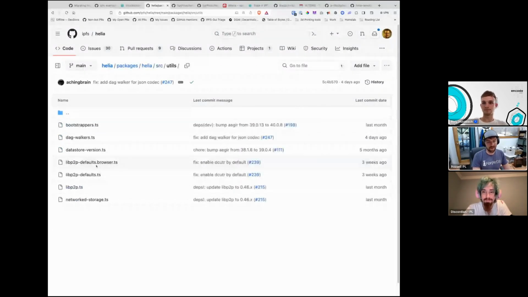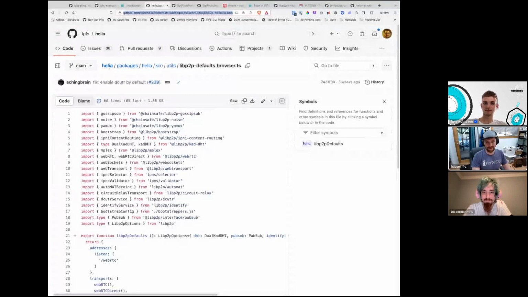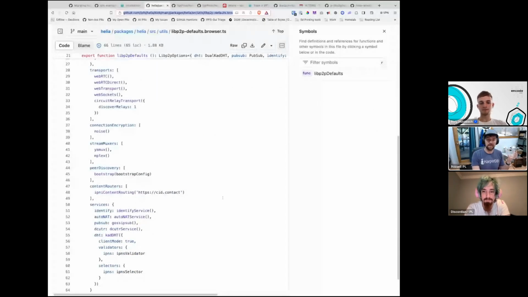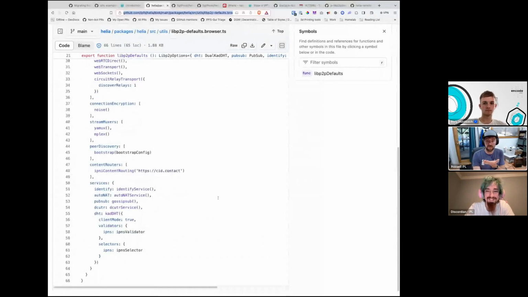So this one, I look at this one again every day because I'm not on the libp2p team. There's some folks on the libp2p team, they're making changes that I can't always keep up with. This file is great for looking at what the libp2p config is if I just call create Helia and get a node back. And this is what that is for the browser, right?